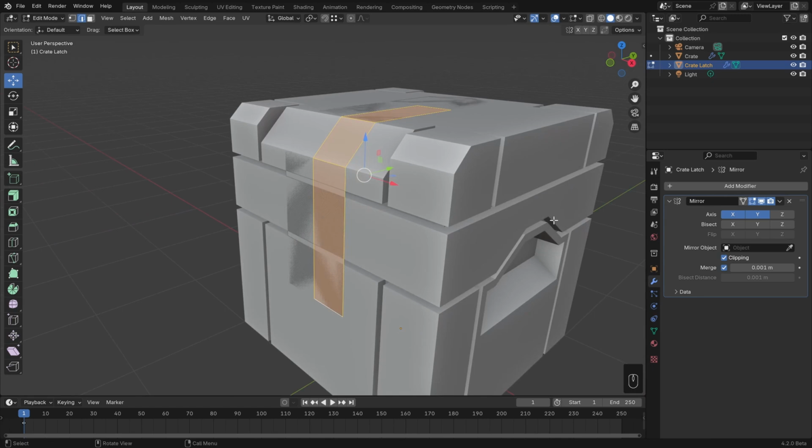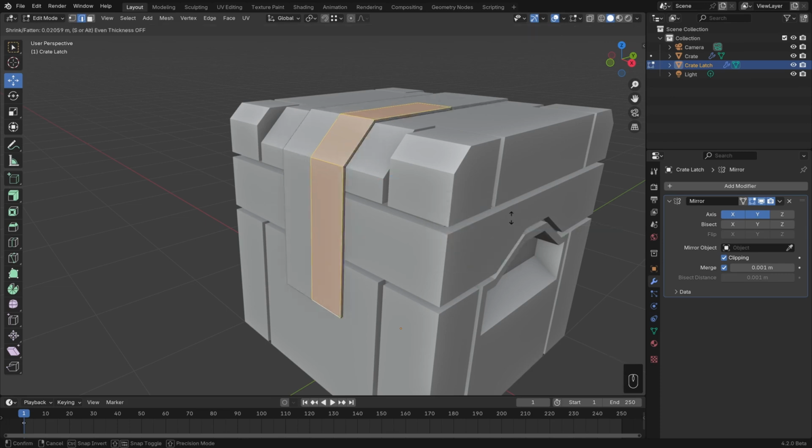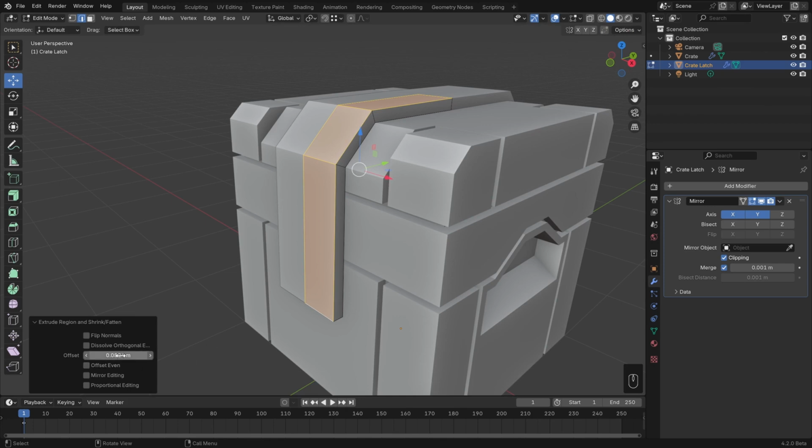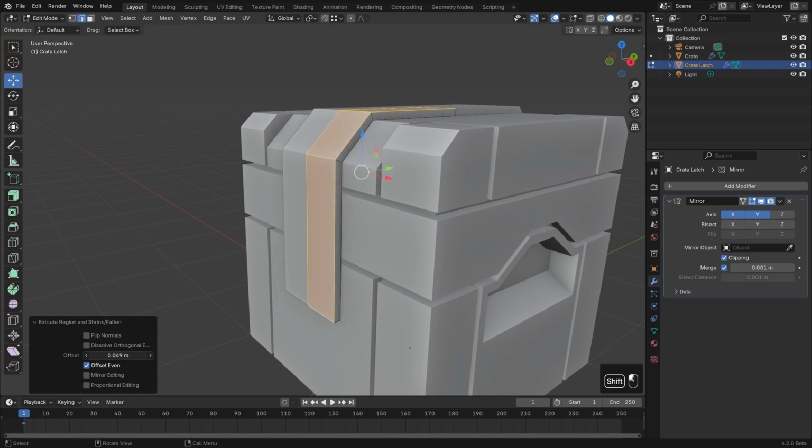Then I can hit A to select everything here and extrude it along the normals just like we did with the panel gaps, but this time I'll extrude it out. I'll hit Alt E and choose Extrude Faces along normals. Push those out just a little bit, let's say to 0.1 meters. And we can also choose offset even, though in this case it shouldn't make too much difference. And maybe that is a little bit thick, so maybe I'll pull this down to about 0.05.